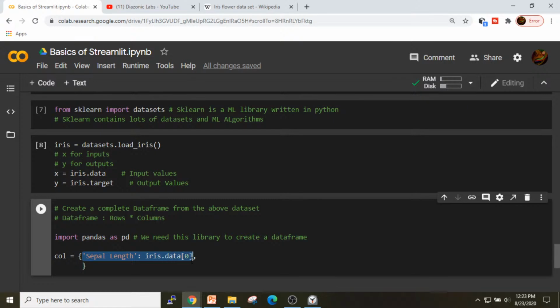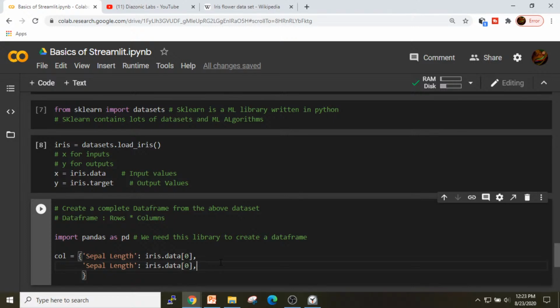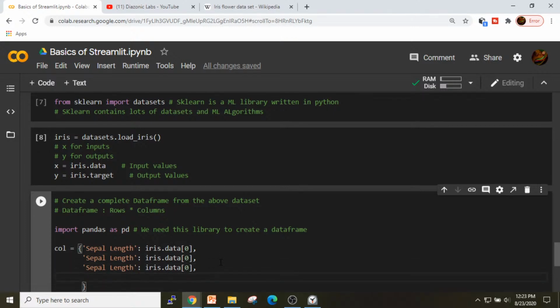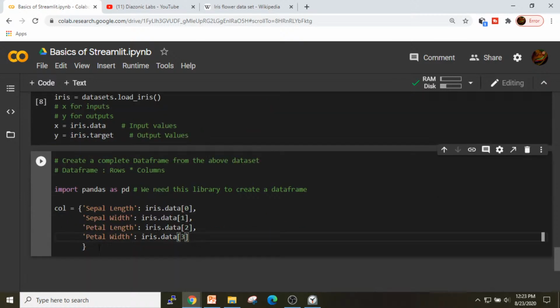Moreover, I will have to write this for all the 4 input columns because the data set doesn't come with the column names. So let me type comma, paste, comma, paste. Now sepal length is there, and then the sepal width should be given second. Next we have petal length, and then finally we have petal width. I will change this to 0, 1, then 2, and then 3. This is how I write the column here.